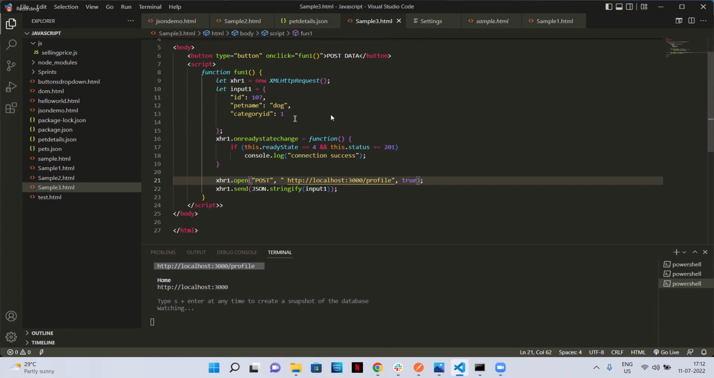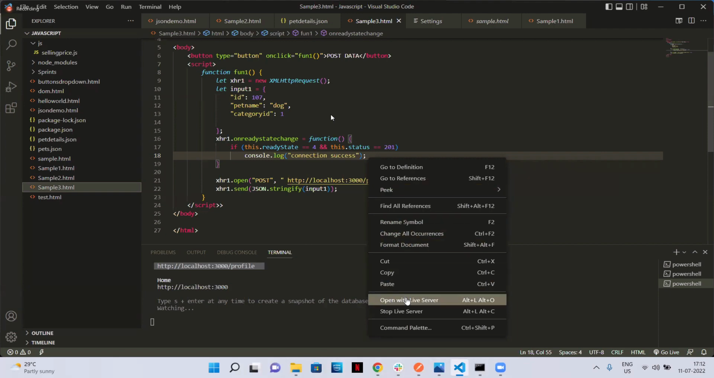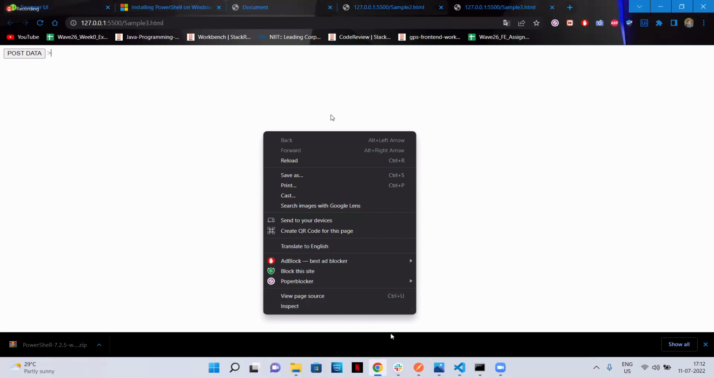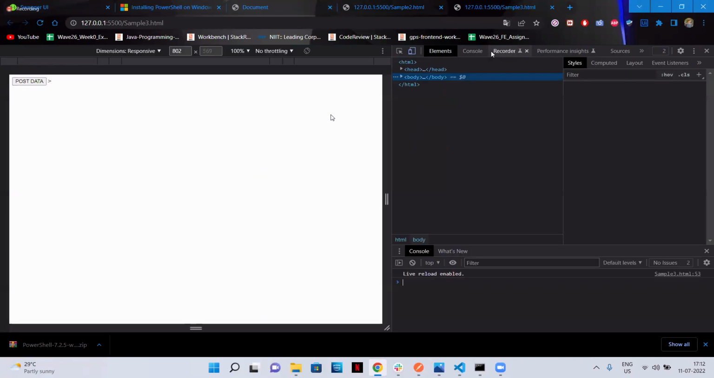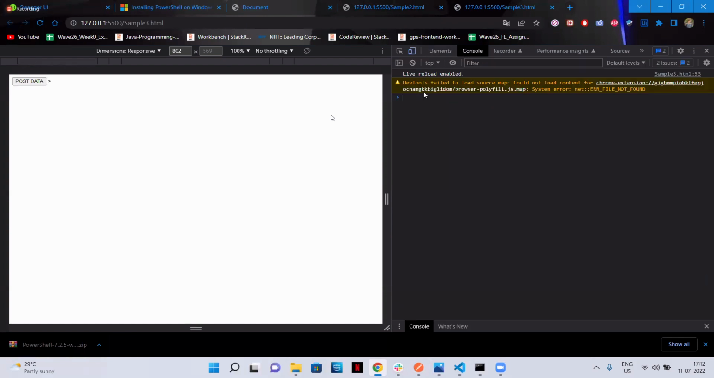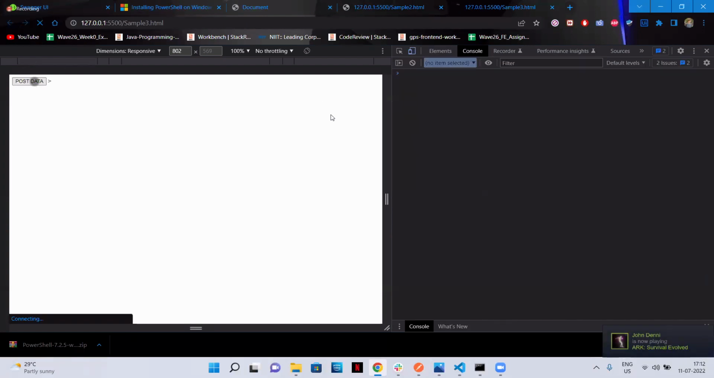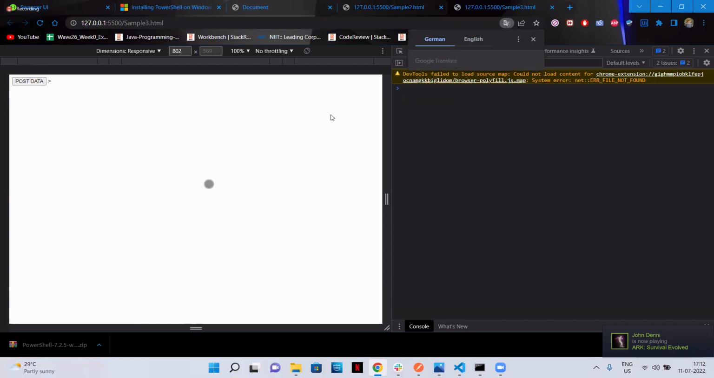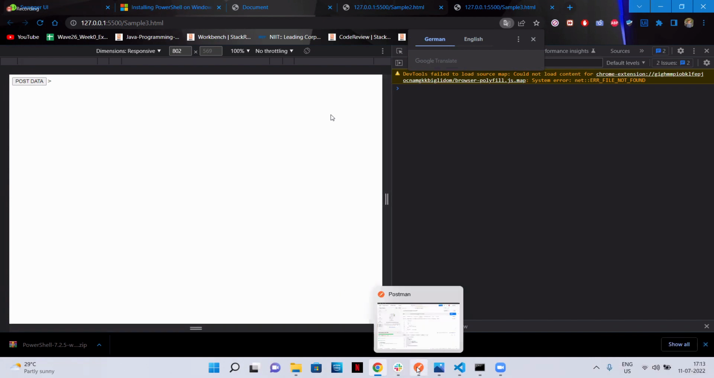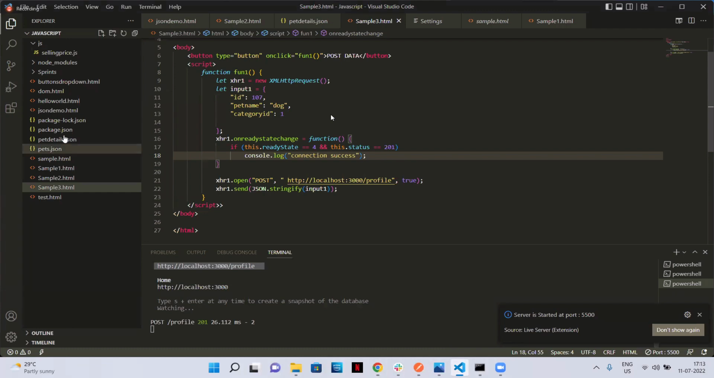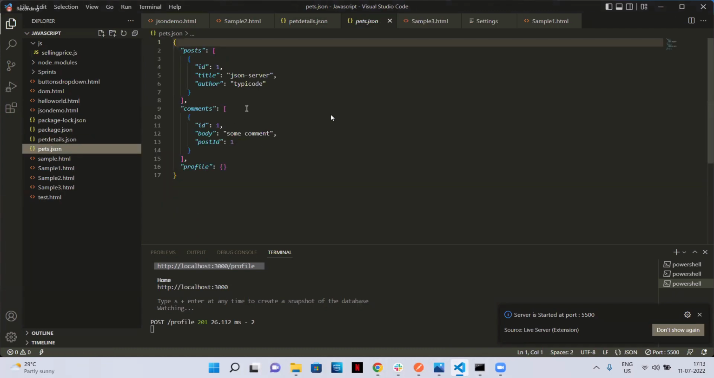Save. Yeah, ma'am. Launch this. Open your console and click post. Click that button. So connection success. Only once I saw the message connection success. Okay. Go to whatever JSON file you have created. Pets. What is the JSON file? No, go to your sample3.html.